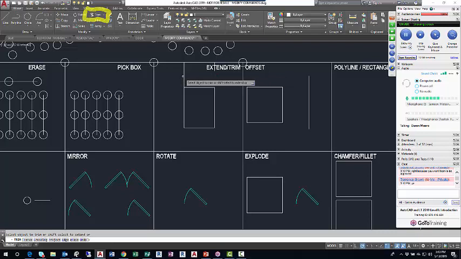The catch-all term for that little red X is a badge. There's a badge at my crosshairs. The badge is different based on whatever command you're in. In some commands you won't see them, but the badge is a visual cue. If I hover over this circle, my badge is now the don't do it symbol, the universal circle with a line through it. Don't do it or can't do it.